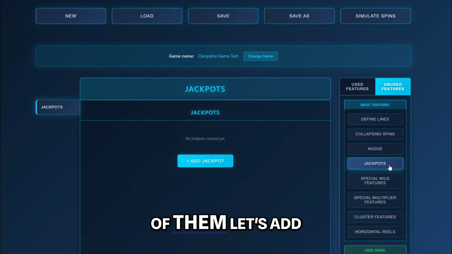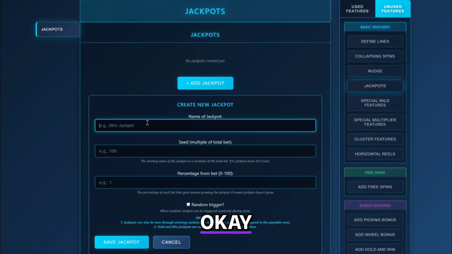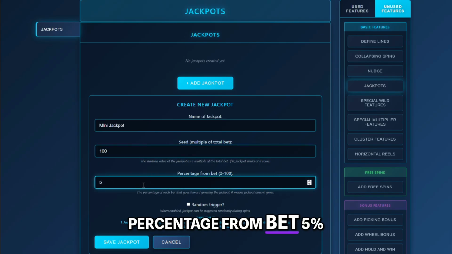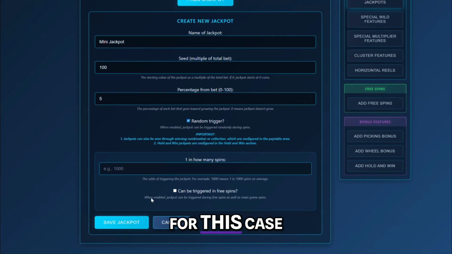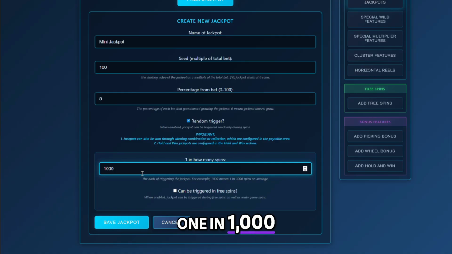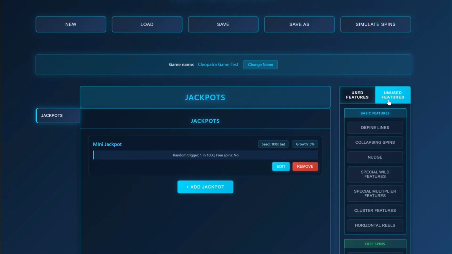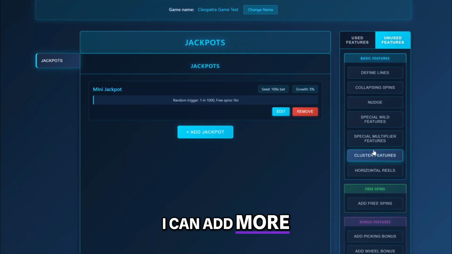If you choose one of them, let's add a jackpot, okay? Let's call it a mini jackpot. Let's do a seed of 100, percentage from bet 5%. For this case, random trigger 1 in 1,000. Can it be triggered in free spins? No. Save jackpot. Now it's in the used features. Here it is. I can add more jackpots later.